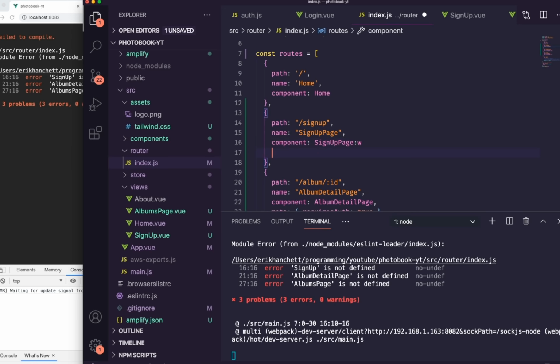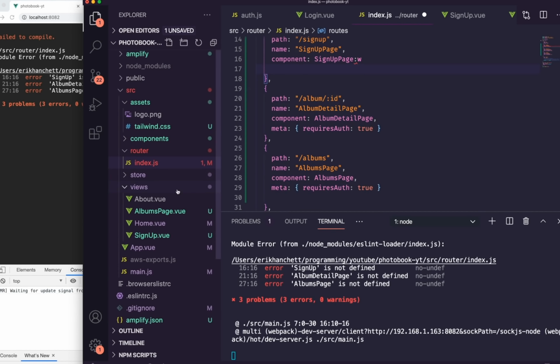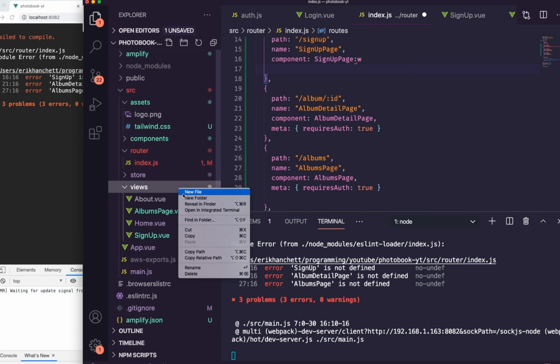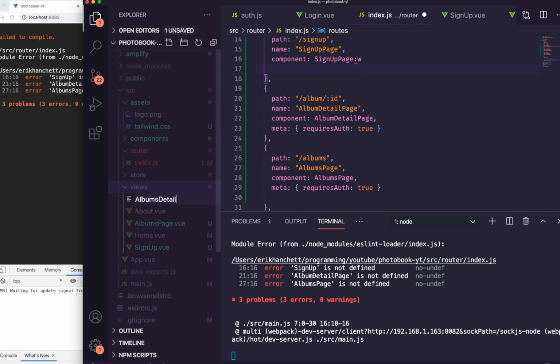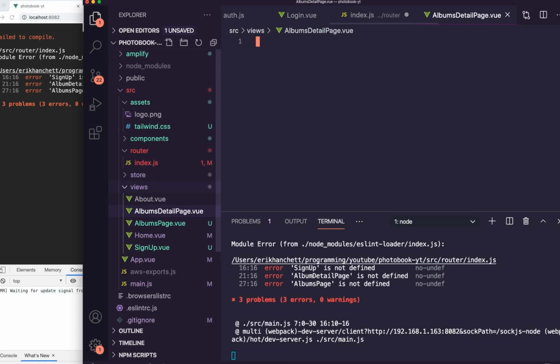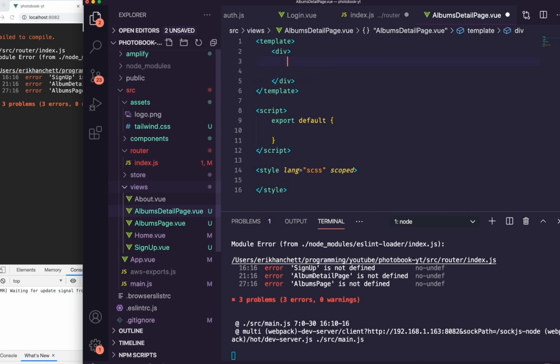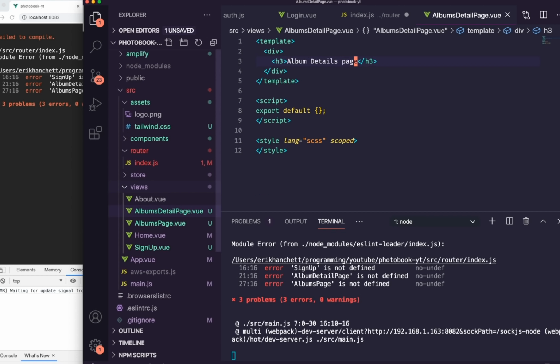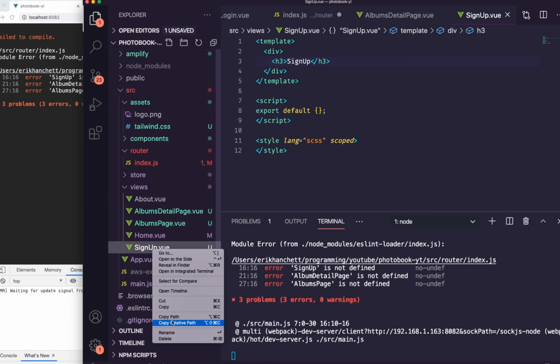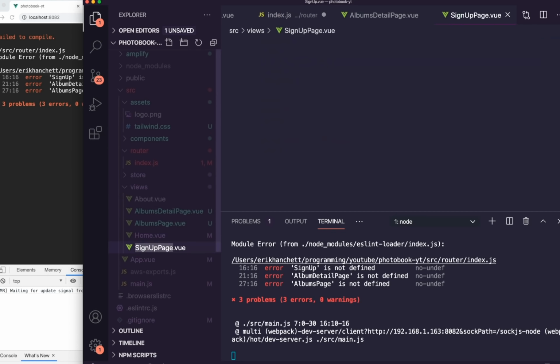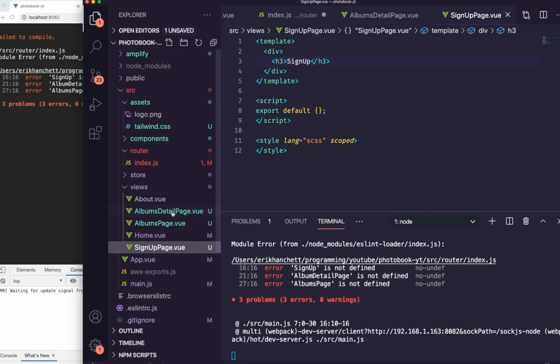So we have an album details page. Let's create that file too. Albums detail page.vue. Album details page. And then we'll rename this to sign up page.vue. Okay, so we have page at the end of each one of these. You don't have to do that, but I'm just doing it to make sure I understand what I'm doing. So albums page and then sign up. Okay, so I have all three of these.